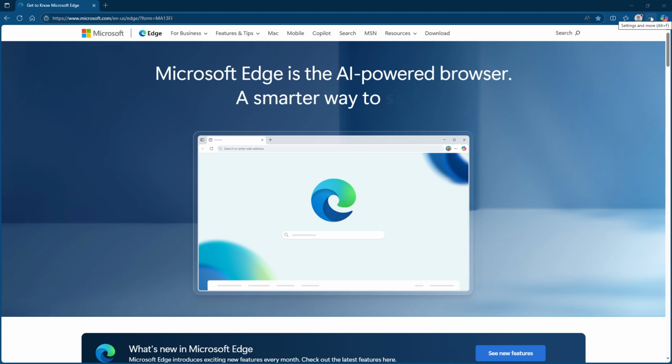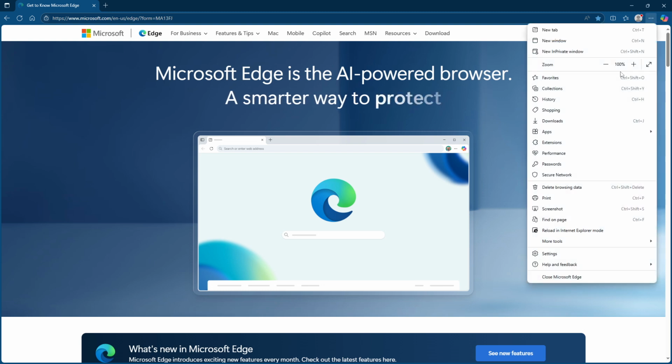There's a little icon that looks like three horizontal dots. This is your gateway to more options. Click on those dots to open up a drop-down menu. Now from this menu, you'll want to focus on finding Settings. You'll select this option to enter the area where you can control and customize your browsing experience.